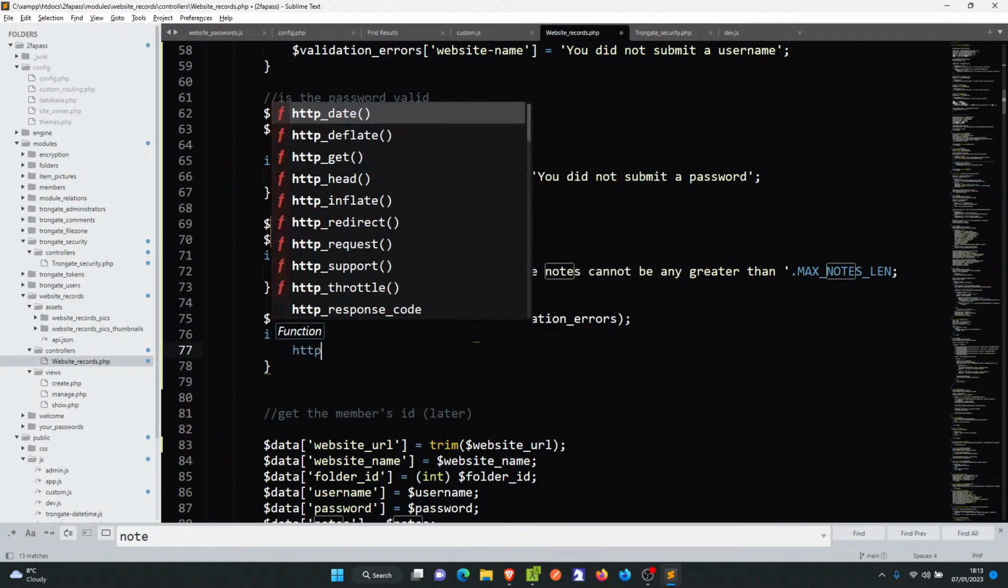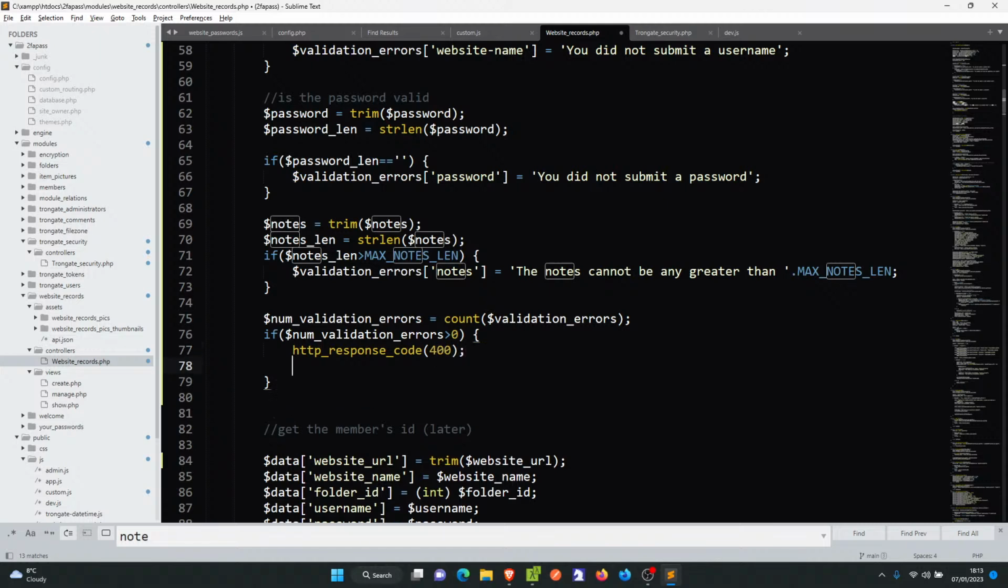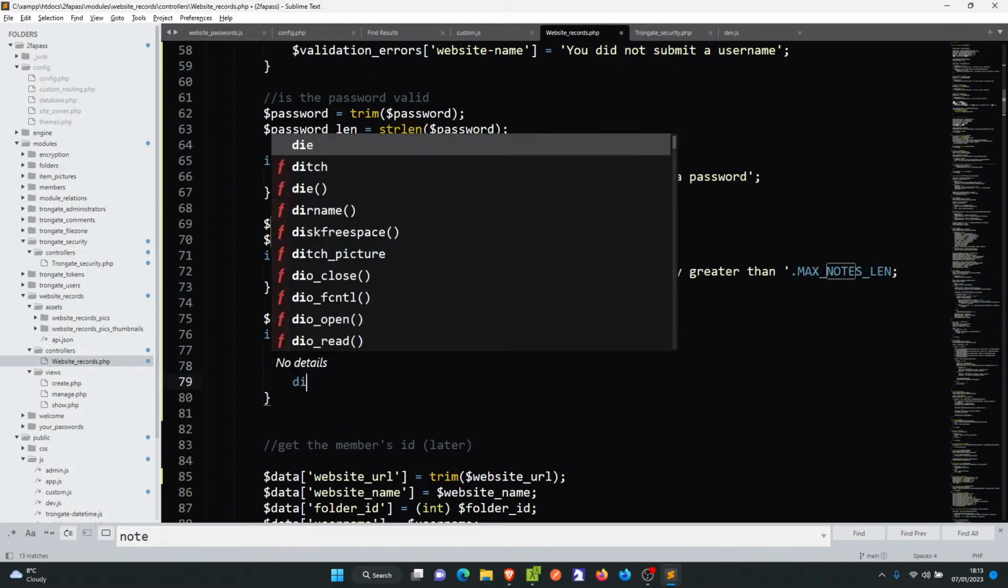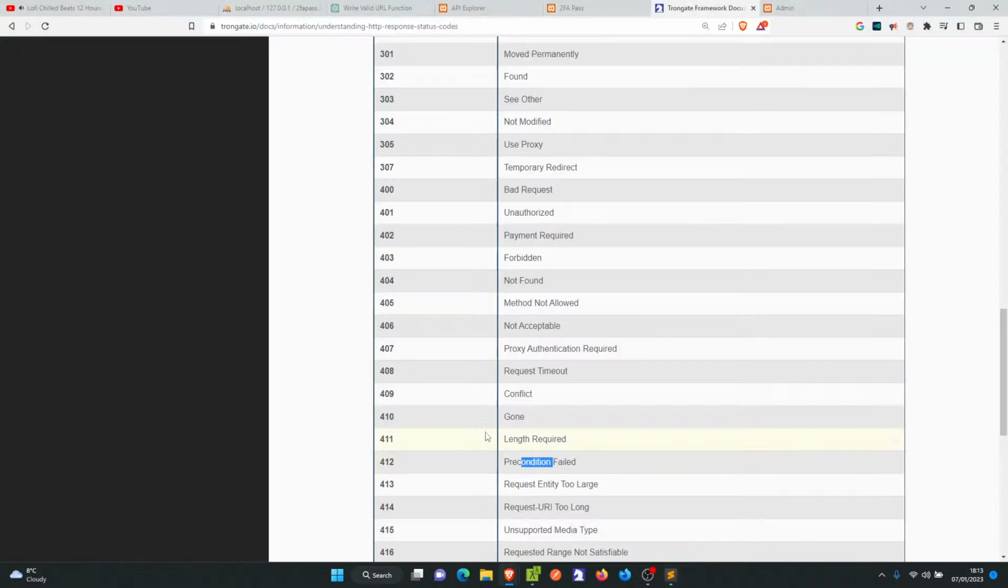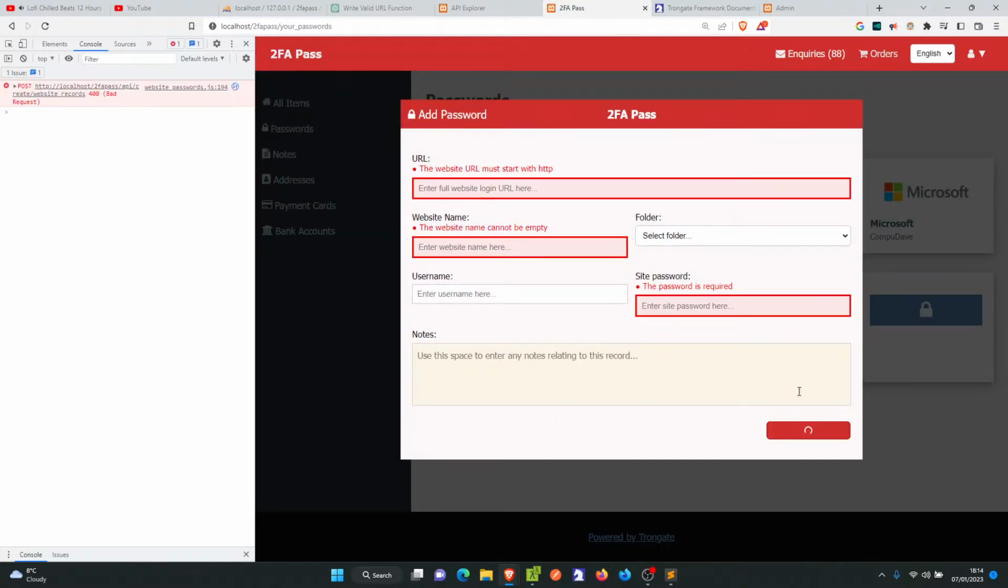So we're going to say HTTP response code 400, and then we're going to echo JSON encode validation errors with a die statement. So what that means is that when we submit one of these forms now, if we go like this, the hell?